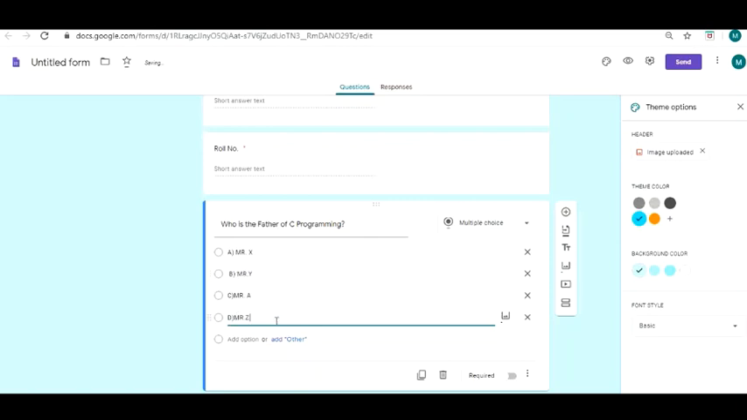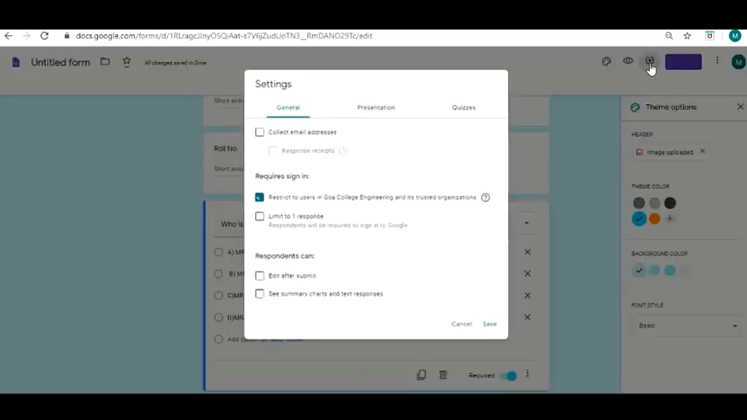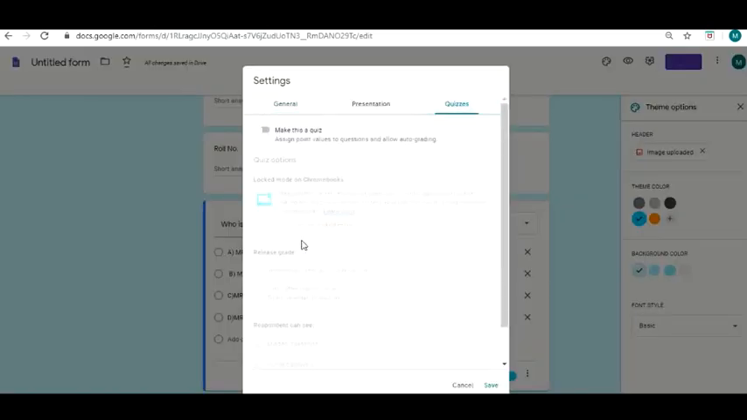Now here with multiple choice, one good thing that you can do is you can assign the right answer and the weightage to the question. And here I will first click on required. So once I have designed this particular question, I need to give how many marks it's going to hold. So I come here in settings and click on this quizzes.